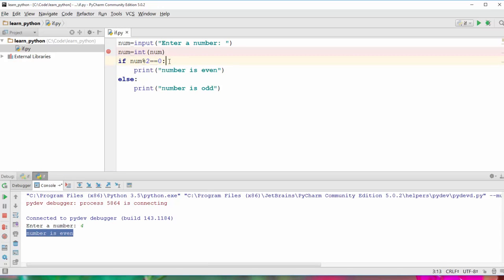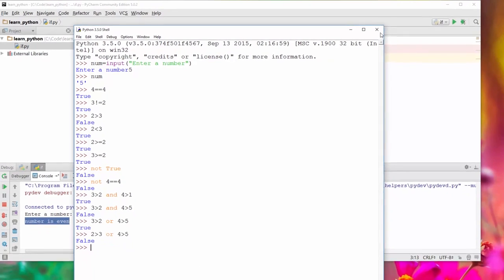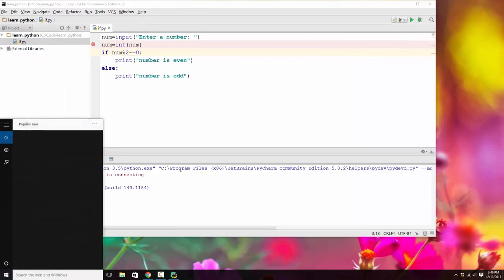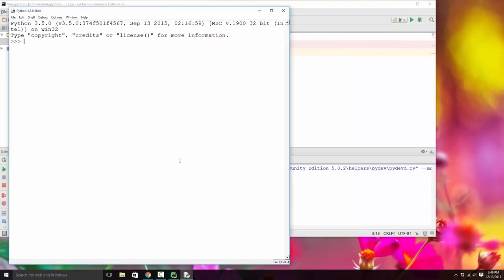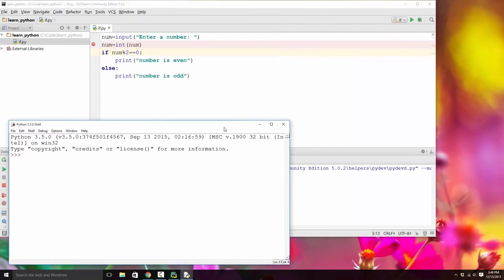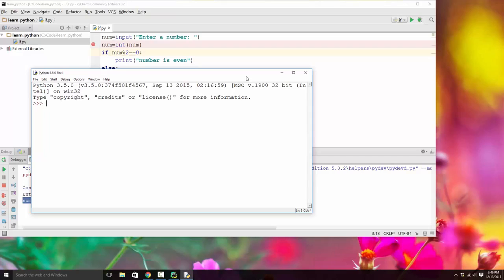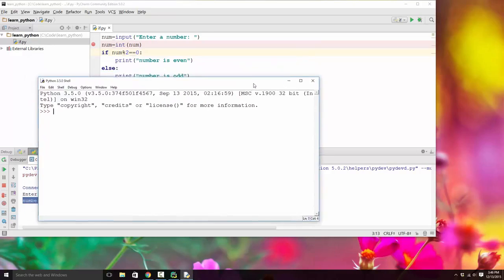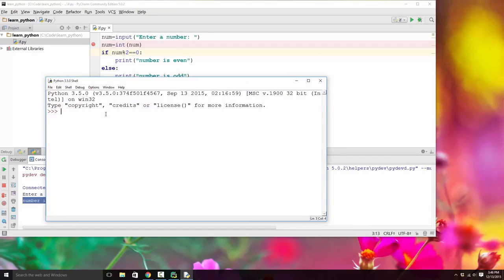There are other operators which I'm going to demonstrate using IDLE. I like to use IDLE always along with PyCharm because IDLE executes one line pretty quickly and it kind of helps in your programming. So always use IDLE along with PyCharm. PyCharm you are using to write the main program, but IDLE you are using for experimental stuff.